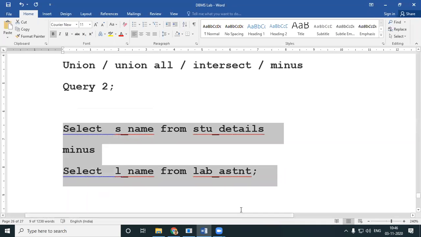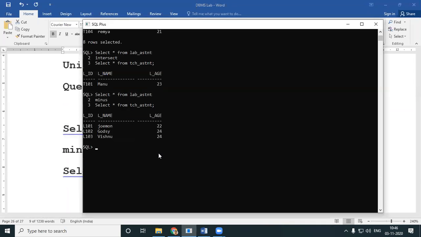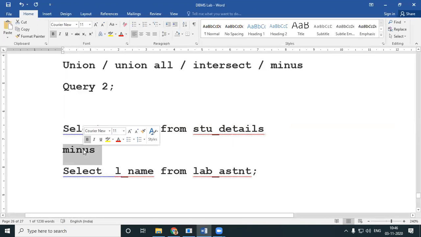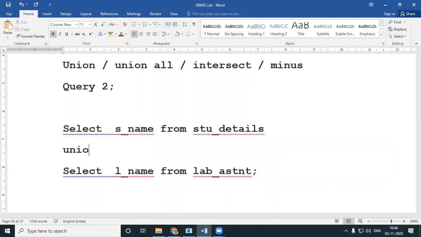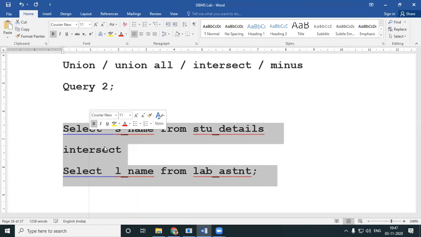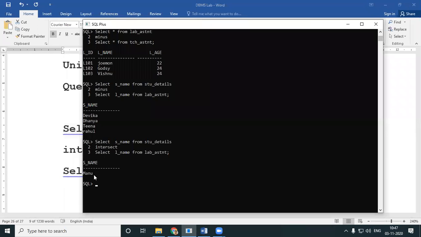I'll copy my query. I'll take it there. Okay. Minus. Okay, I gave minus. What was it? It was intersect, right? Who are both a lab assistant and a student. So I'll copy. Okay, Manu. Manu is common in both tables.